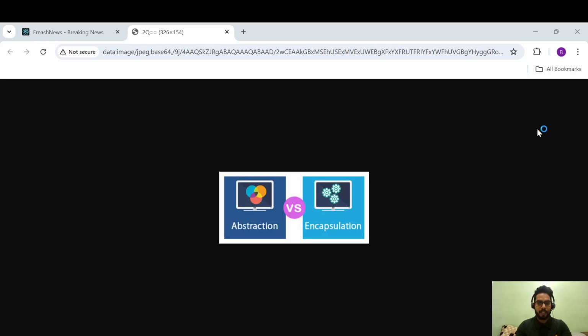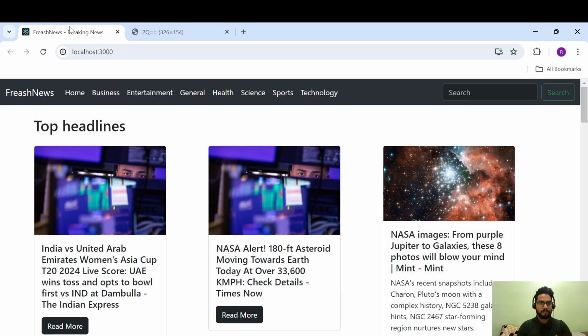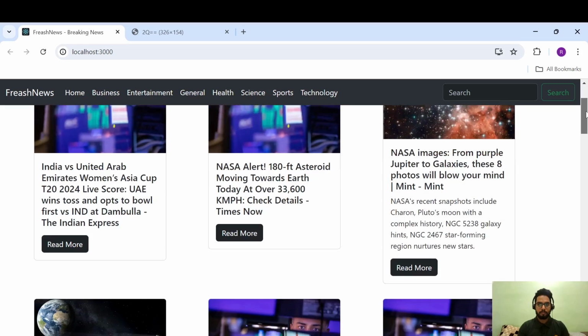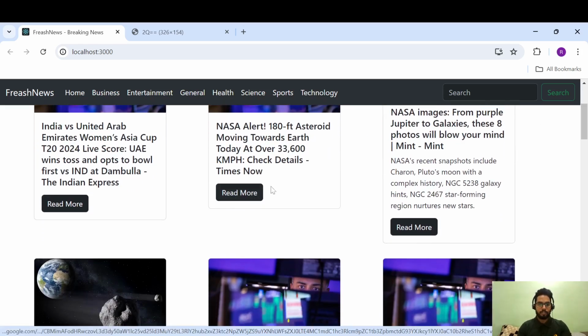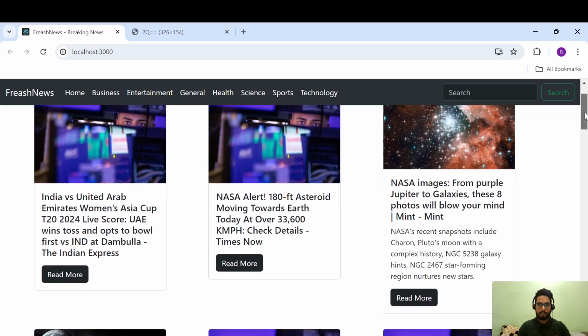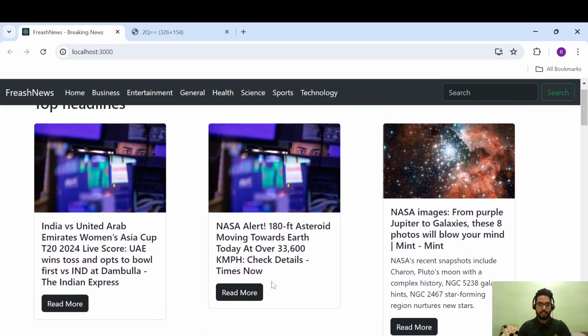So if I'm taking a real-time example, I'm displaying one website. Here you can see there are multiple links and also buttons. You can see here, this is the read more button. So to display this news on the website, like this one, and one button to the user, these are the relevant information to the user, and this can be achieved through the abstraction part.